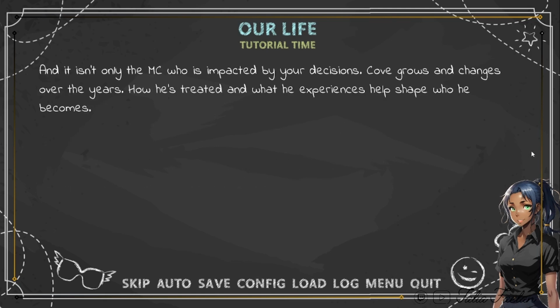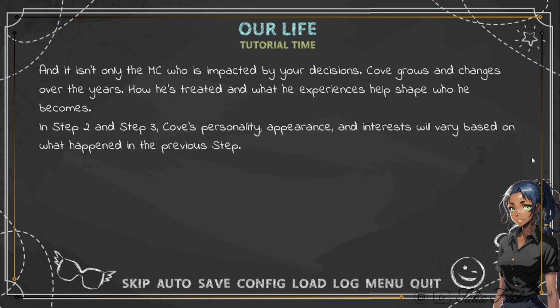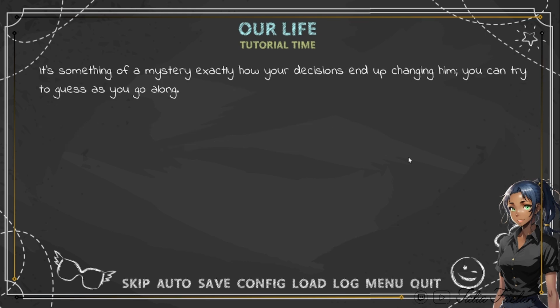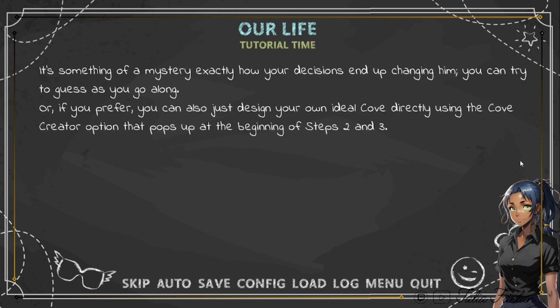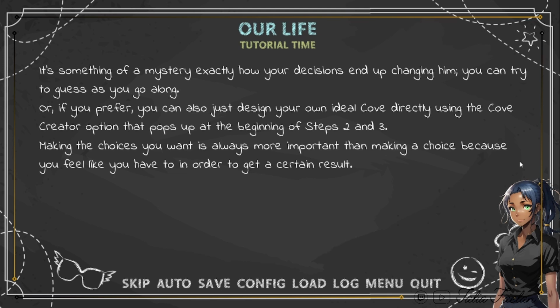It isn't only the MC who is impacted by my decisions. He grows up and changes over the years. How he's treated and what he experiences help shape who he becomes in Steps 2 and 3. Koth's personality, appearance, and interest will vary based on what happened in the previous steps. You know what? Maybe I should have just skipped all this and dived in headfirst and seen what happened. Oh my gosh, you can just design him the way you want him? That's crazy.